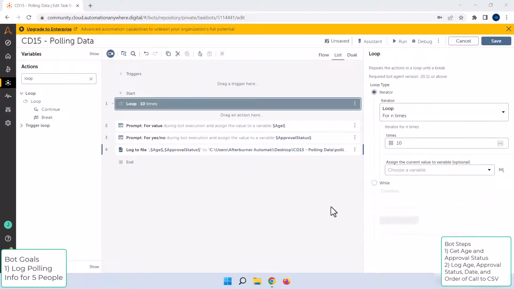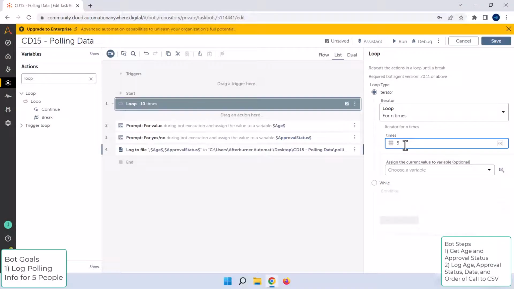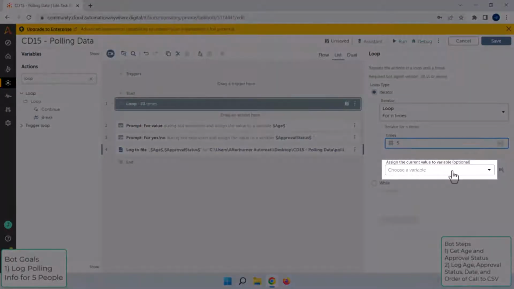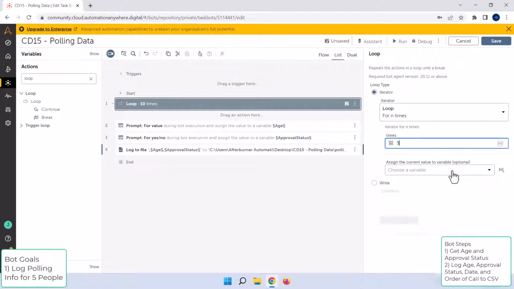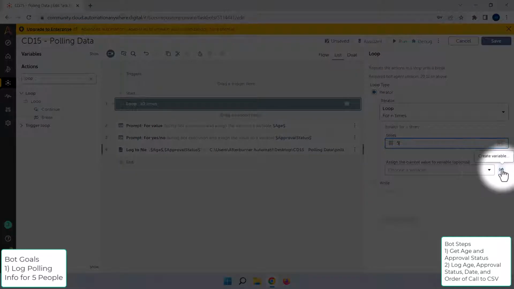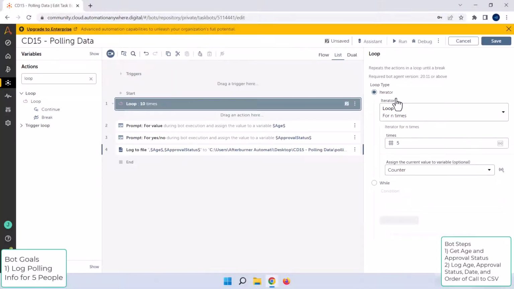We need to tell the loop command how many times to loop, and we can see here that it's already set to 10. We only need to loop 5 times, so let's change that to 5. Finally, we can optionally assign the current value to a variable. That means that we can store the number of current times the loop has executed into a variable, which would be perfect for knowing the order that we called each person. Let's use the Create Variable icon to make a new variable, and we'll see that it automatically calls this one counter. That works for me, so let's click on Create and Select.